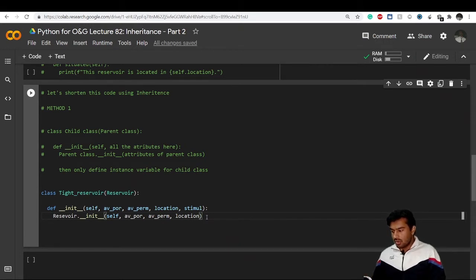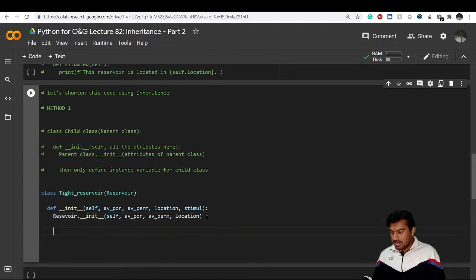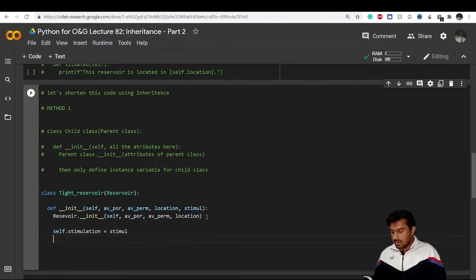Now no need of a colon here. Then there is no need to define all the instance variables again. You just define your new instance variable. So my new instance variable will be self.stimulation_method, and I'll just call it stimul, right? All the methods have already been inherited in my class, and all the instance variables are also inherited.